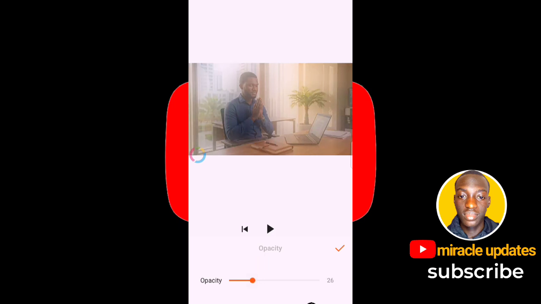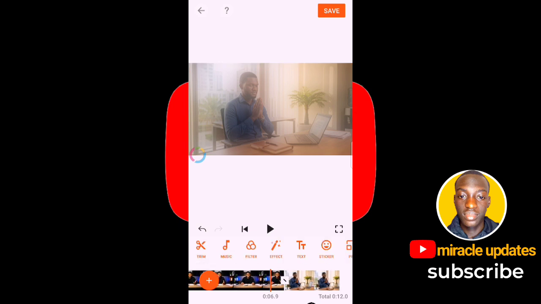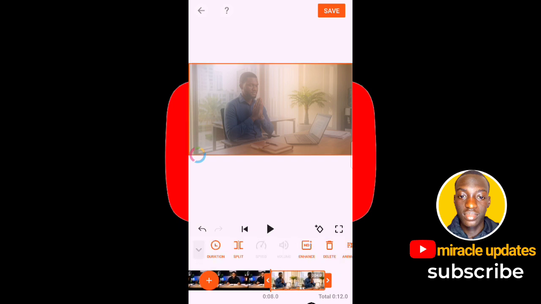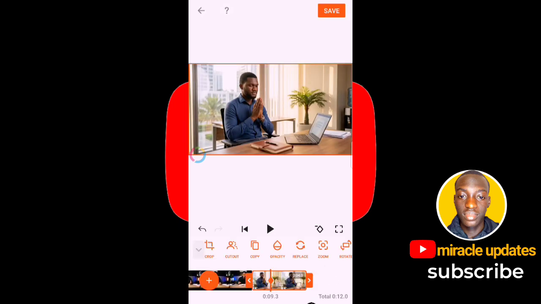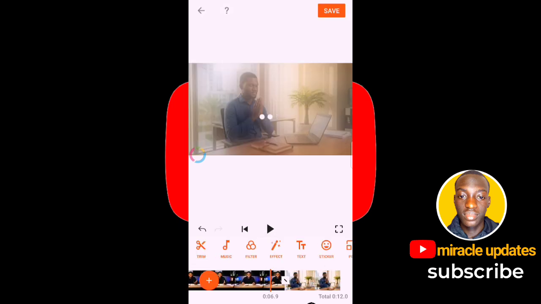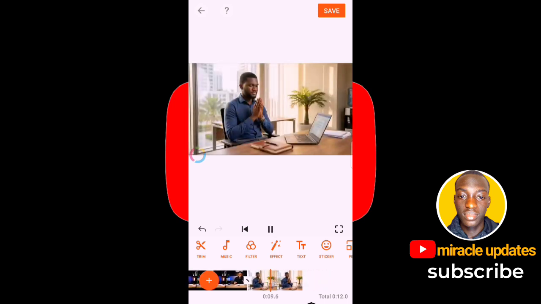Let me show you how to do it. Tap on the keyframe, then slide a little bit, go to the opacity again, and increase it. Let's see what we just did. You can see it, a reveal effect. So you can use this opacity to create a powerful effect.